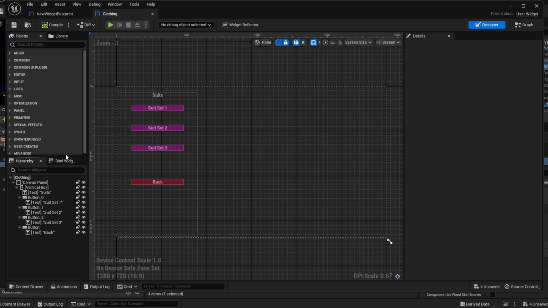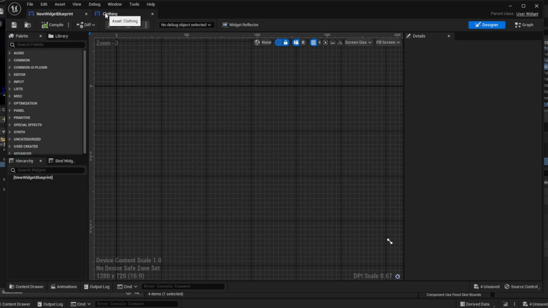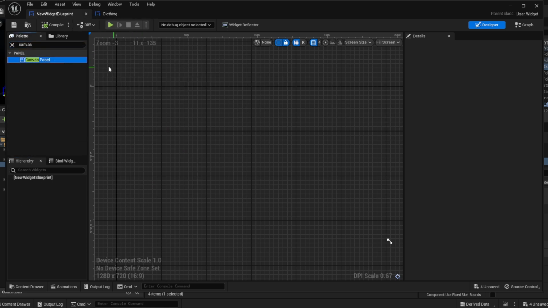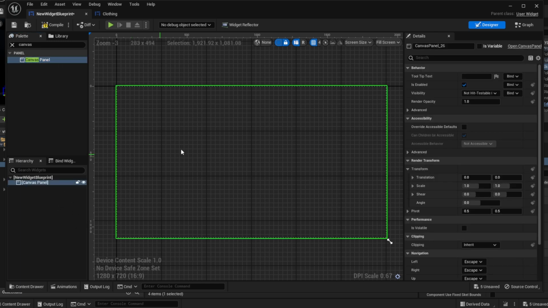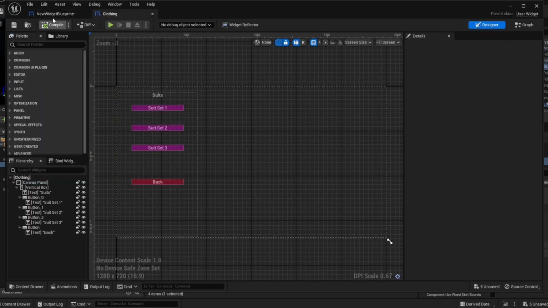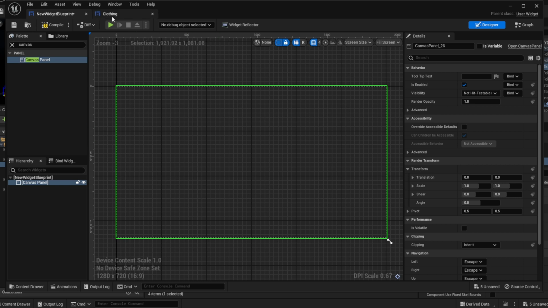Okay, none of that matters. All you need is something like this. First things first, you need to add a canvas. So go to the canvas panel and just drag and drop. It should be the same size as what you use, because it's the size of the screen.